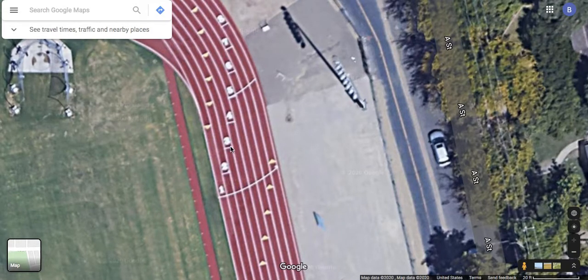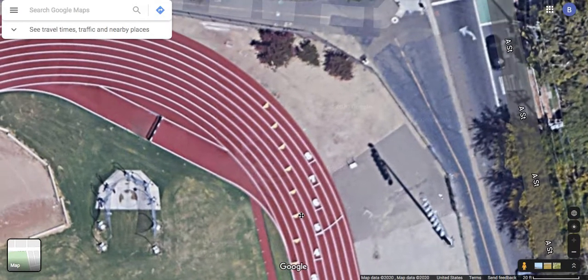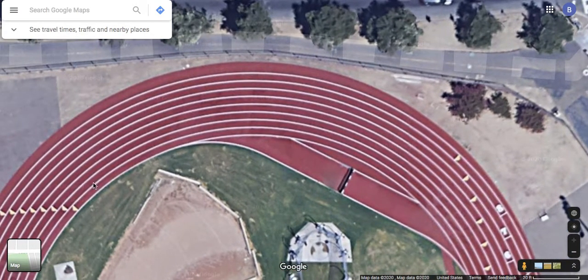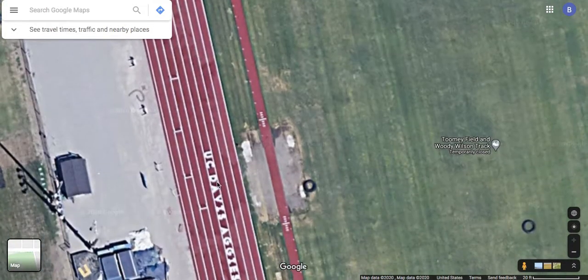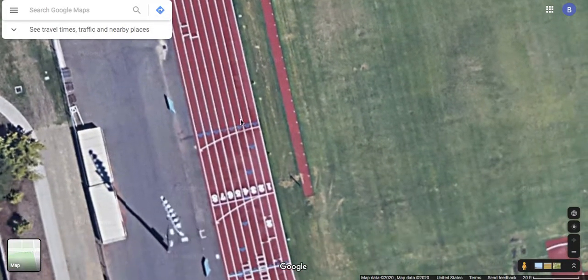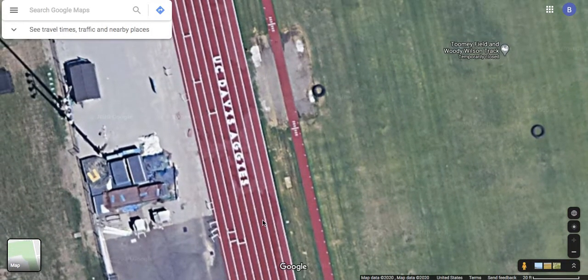If you're assigned 200-meter intervals, you will start at the 200-meter interval start line, because the 200-meter race starts here. It's going to have lane numbers and a solid white line for each of the lanes. And if you're running 200 meters, you're going to go all the way around here, and then you're all going to finish at the exact same line, which is the common finish line. So that's 200 meters.